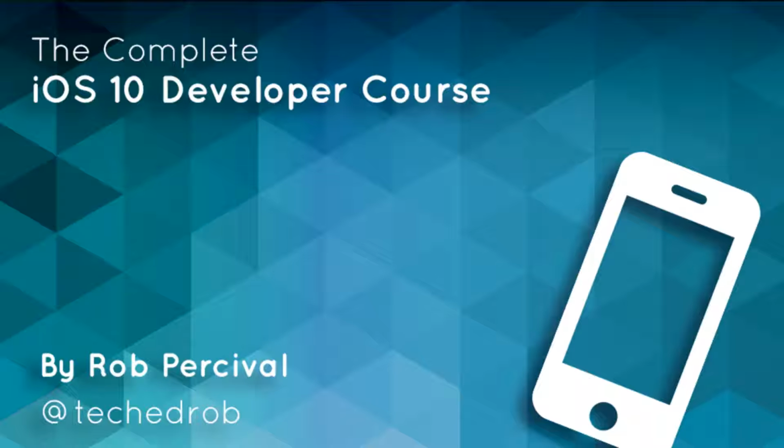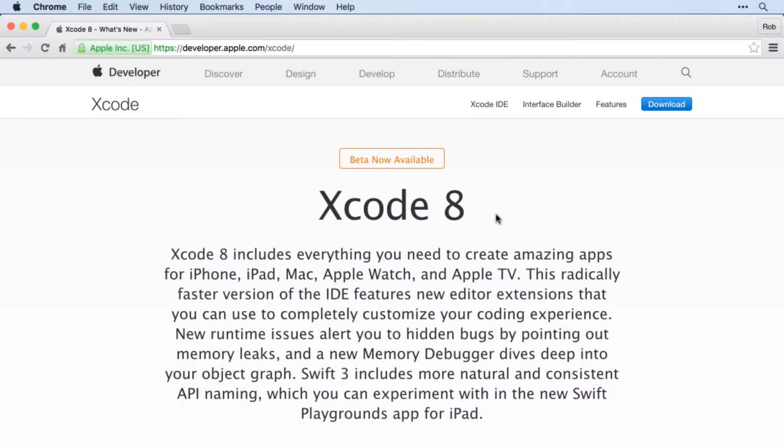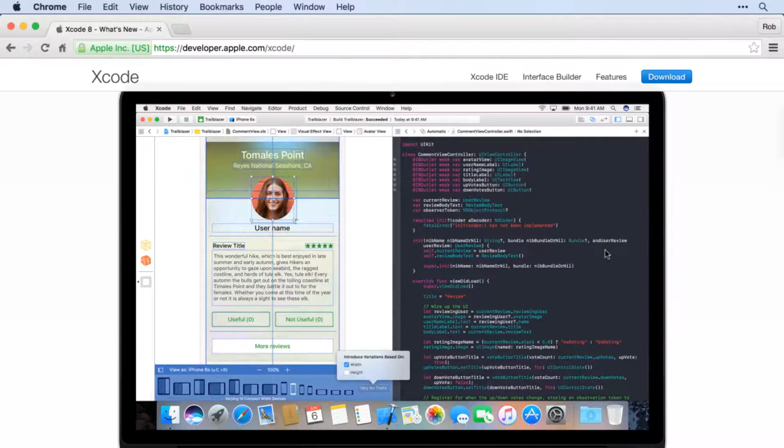Xcode 8 is the latest version of Apple's Integrated Development Environment, or IDE. It's the only piece of software that you need for this course, and it's completely free. You can use it to build apps not only for iPhone and iPad, but Mac, Apple Watch, and Apple TV as well. The latest version is faster and more customizable than Xcode 7, and in particular has a great feature where you can preview what your apps will look like on various different screen sizes right there within Xcode.